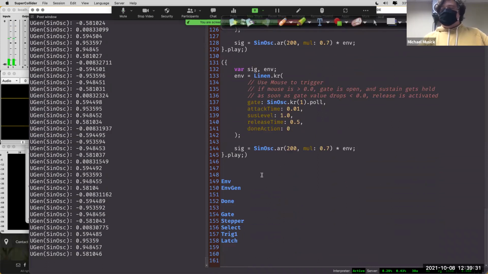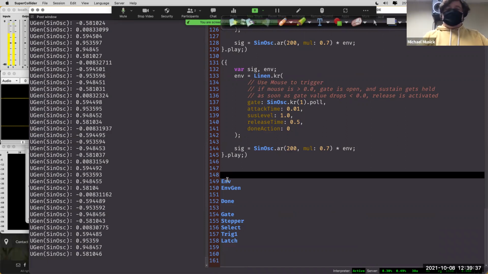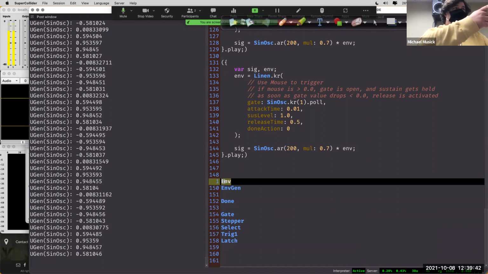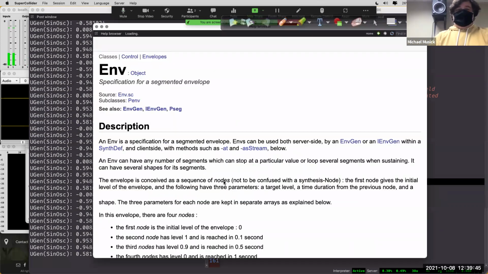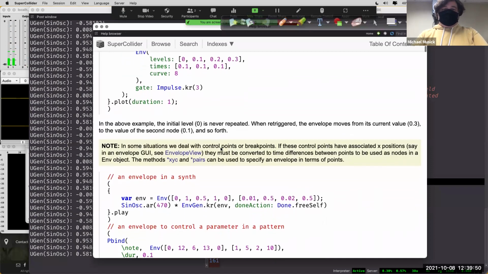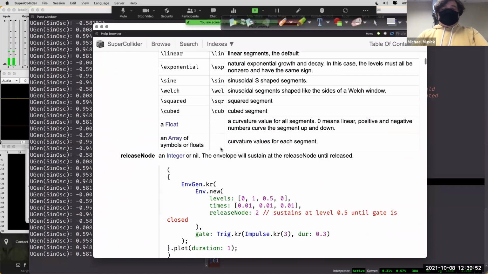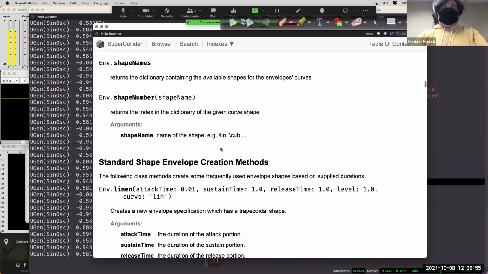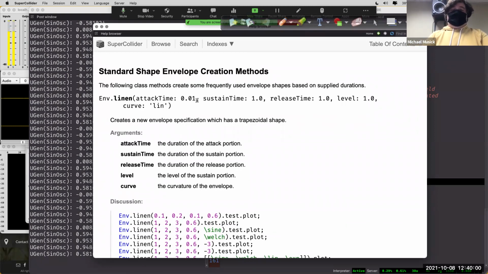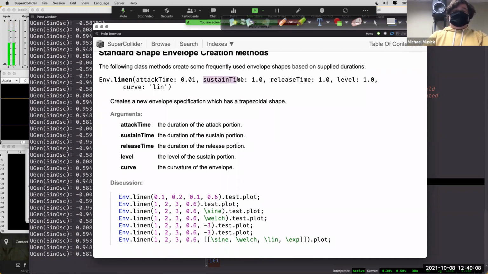Okay. So envelopes create complex versions of this linen. Who did the circle? Maya, you did circle? Yeah, so we can do all kinds of envelope shapes. If we open up Env help, there's a whole bunch of default envelopes. There's linen, which is the same as Linen.kr, includes attack time, sustain time, release time, and level. That's a little bit different. This is where Bearcat's wanting to see a sustain time specified.